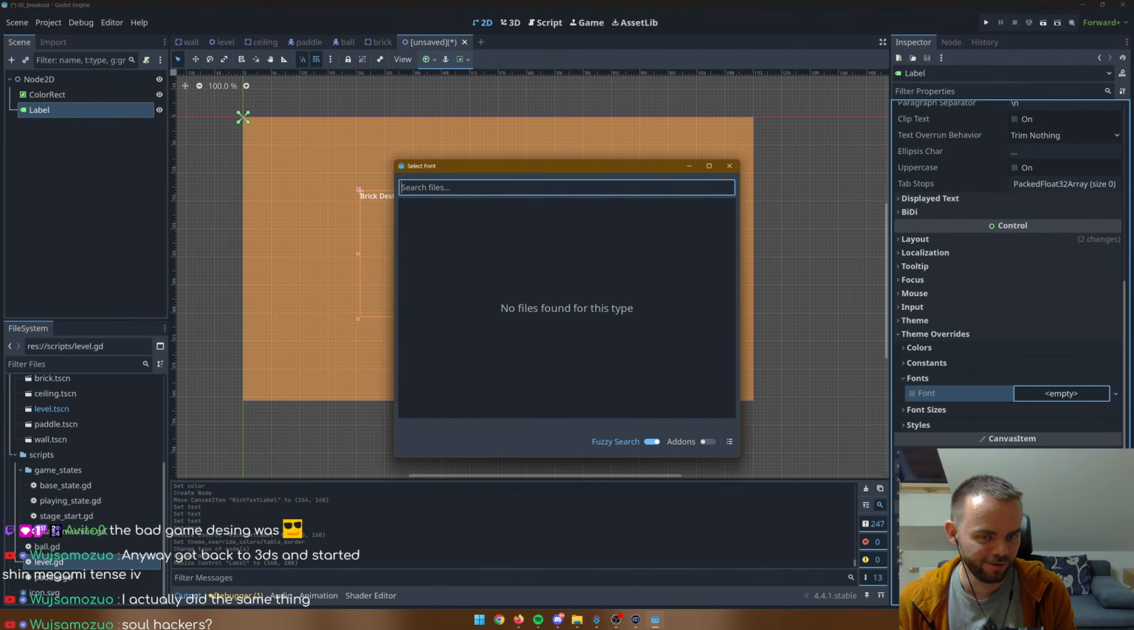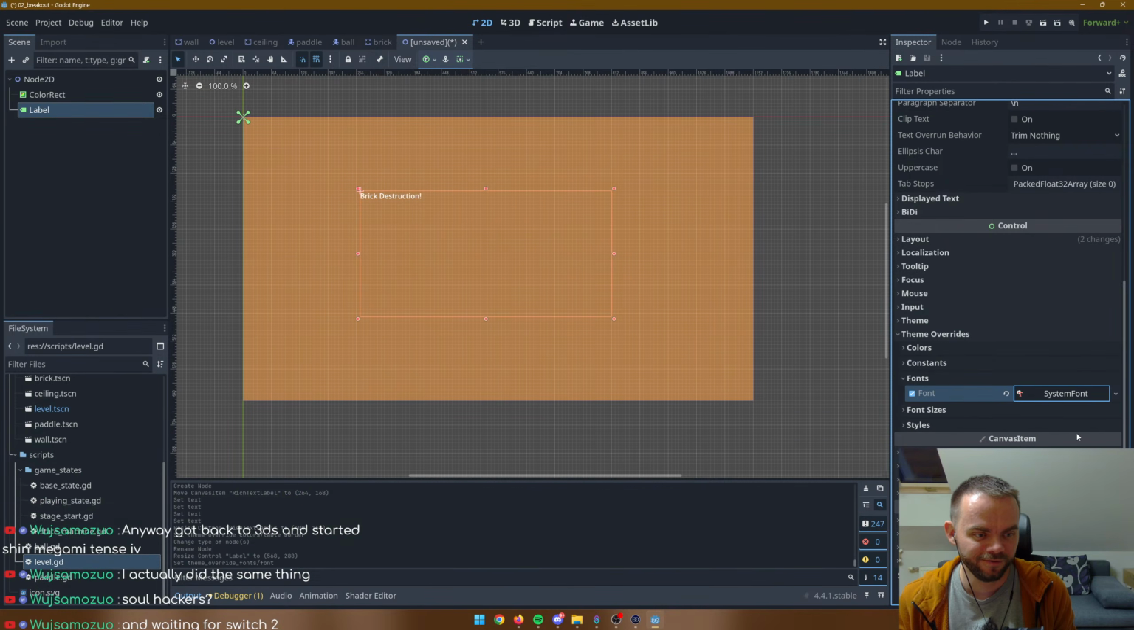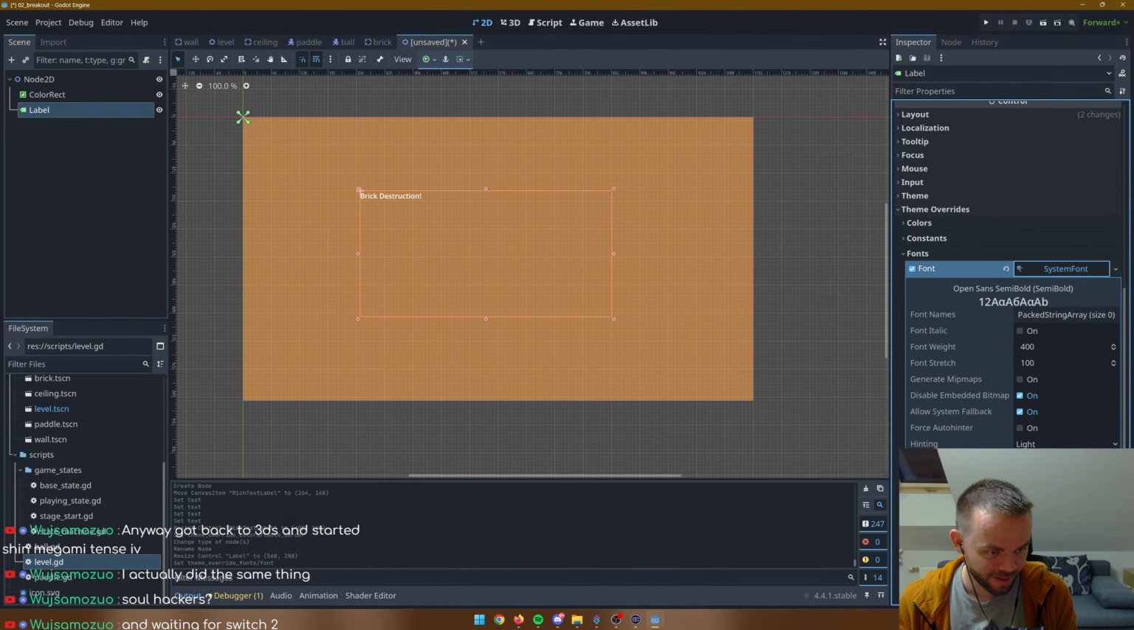Font, quick load. New system font. How do we change the font family? Font names. What the heck?